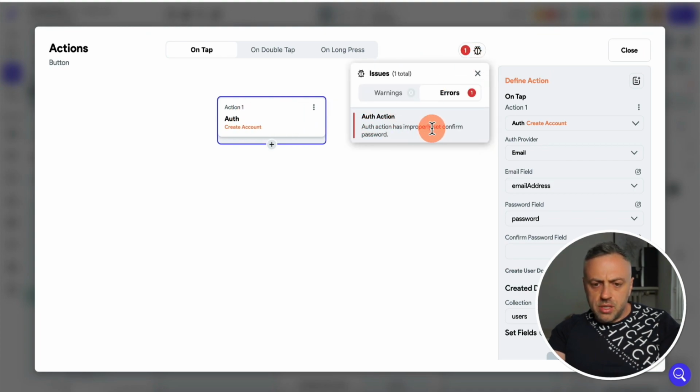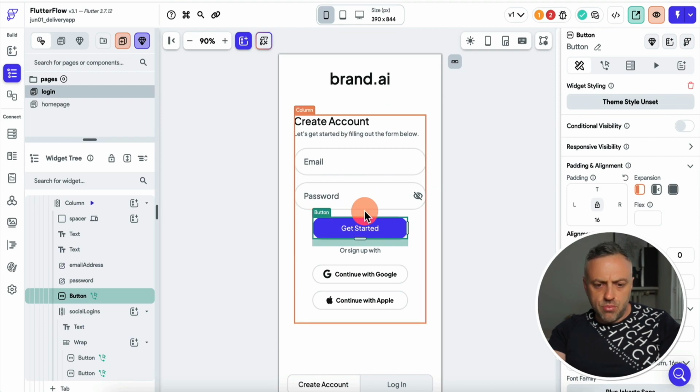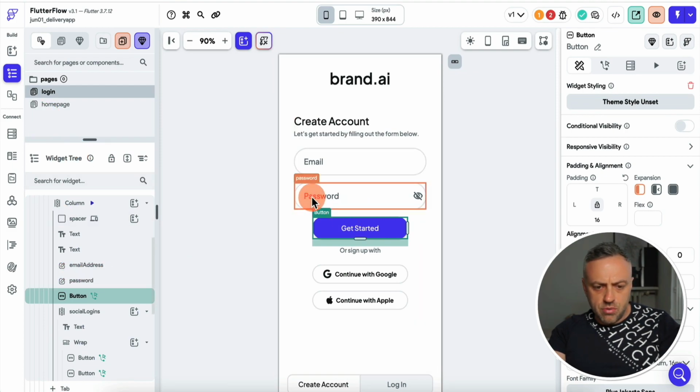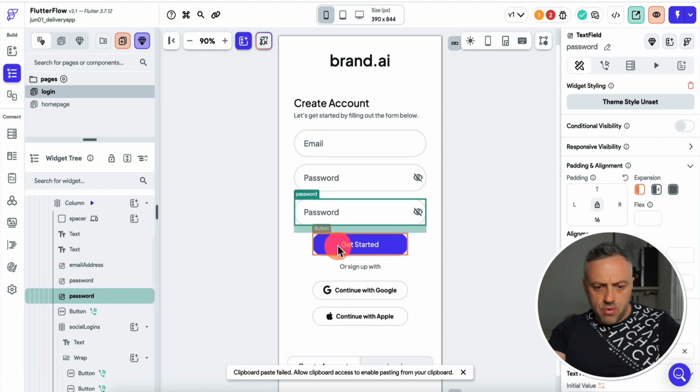And what does it say? It says auth action has improperly set confirmed password. This confirmed password field, there's nothing there. And that is because we don't have a confirmed password field when we create an account. So what we need to do is pick this password, we need to duplicate it, right click, duplicate. Now we have another one.